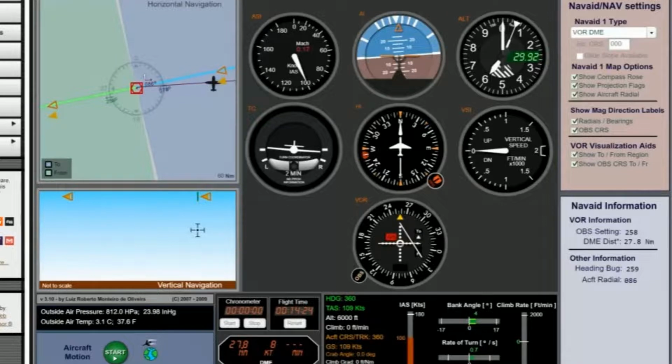So what I'll do is, you'll notice that the way I have the VOR currently set up is a TO indication, and the reason the needle is to the right is that it's showing that the radial is in front of me. As we pass the radial, the needle will start to swing to the center, and then it will start to swing to the left, okay?